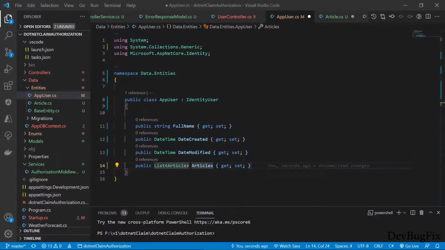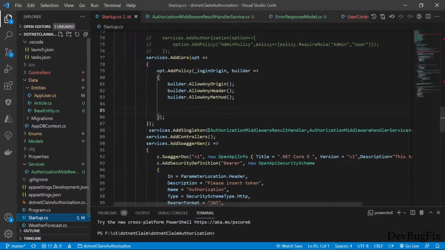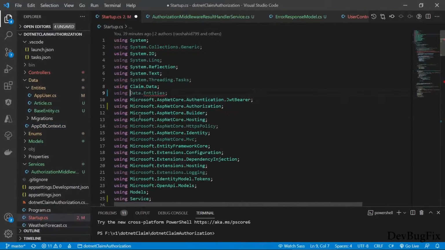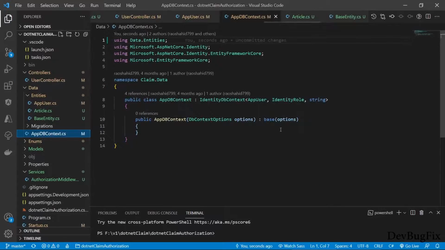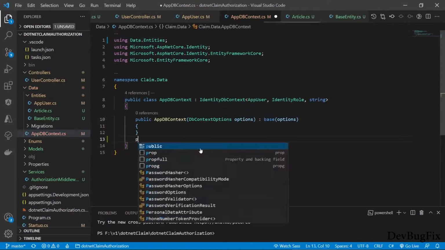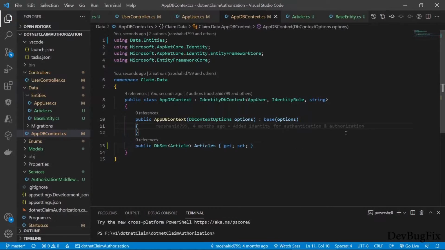We have changed the namespace, so we have to update the namespace reference. In the DbContext class, we will add a DbSet property. We will use this property for queries. To update the database schema, we will add a migration.